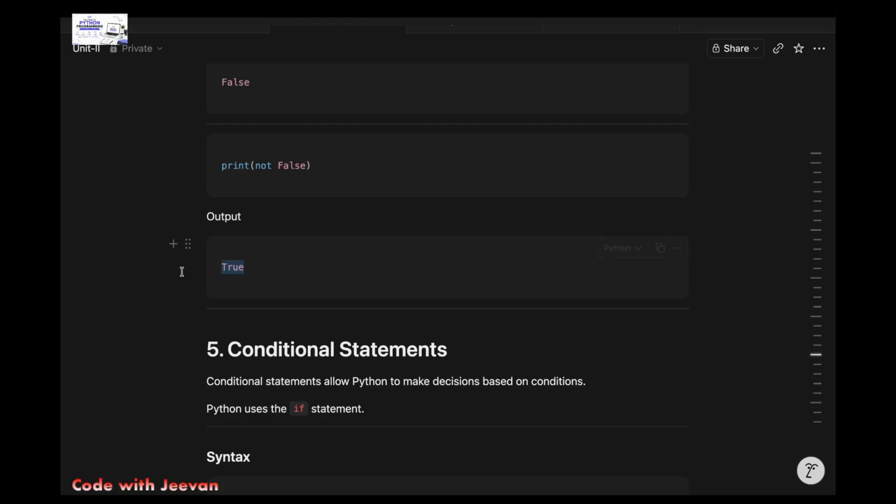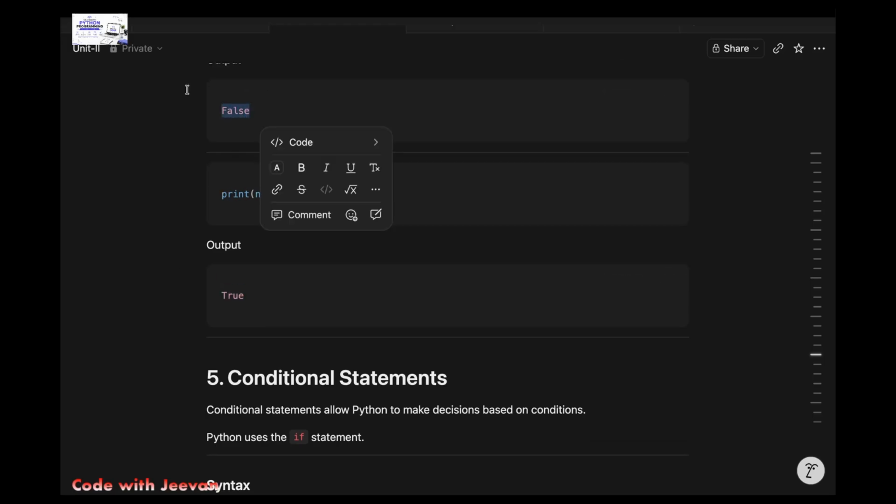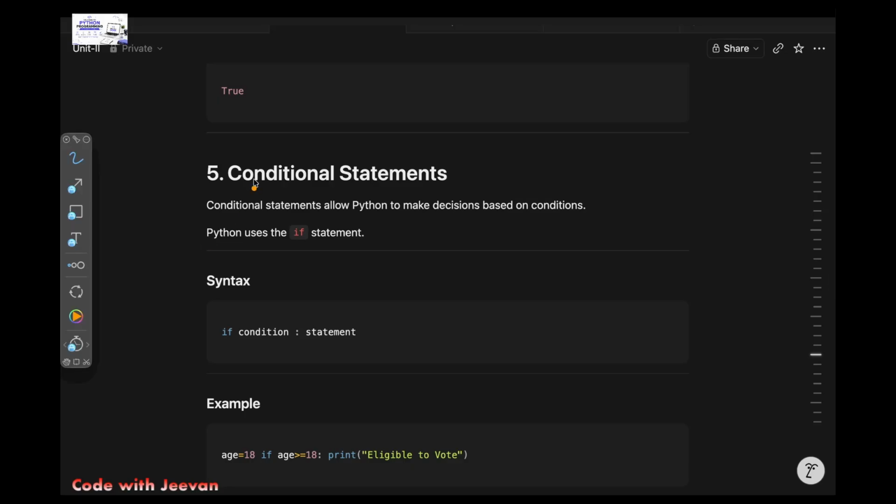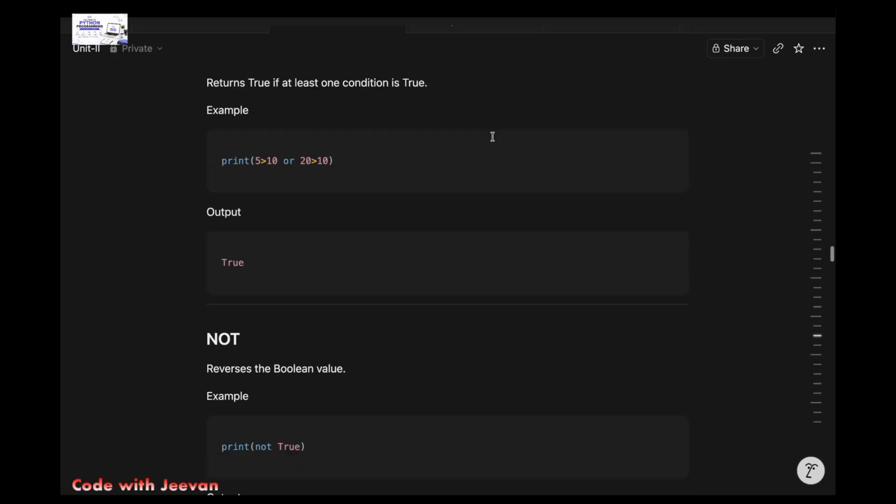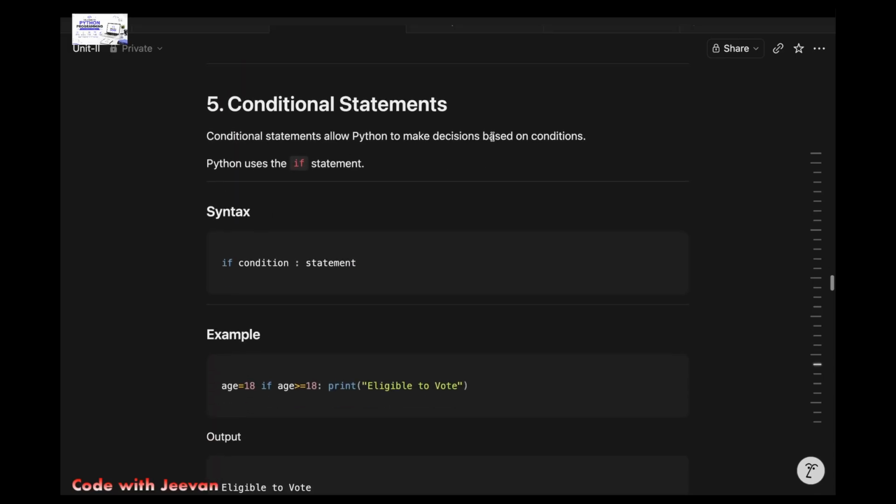So output is true, and here the output is false. So let us step into the next concept that is known as conditional statements. What are conditional statements? Till now we learned logical operators and comparison operators. So now we are stepping to learn conditional statements.